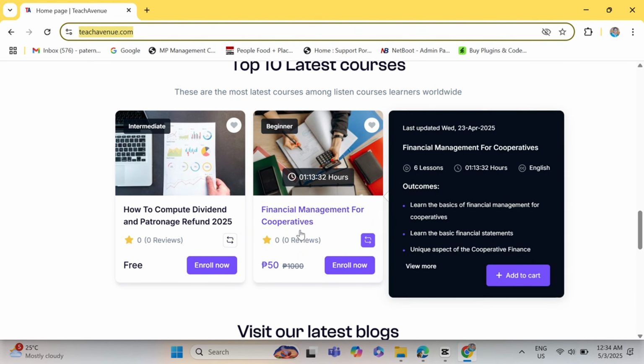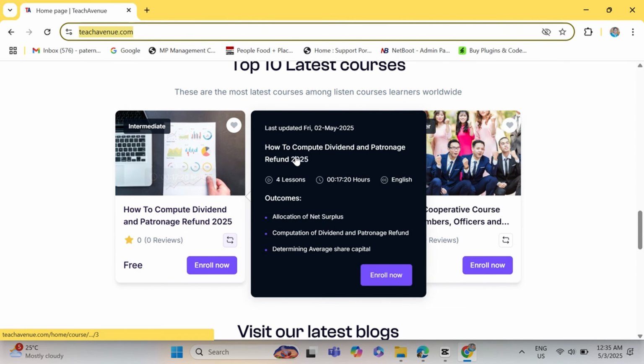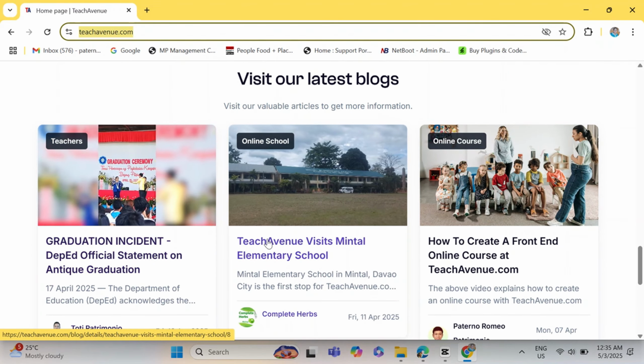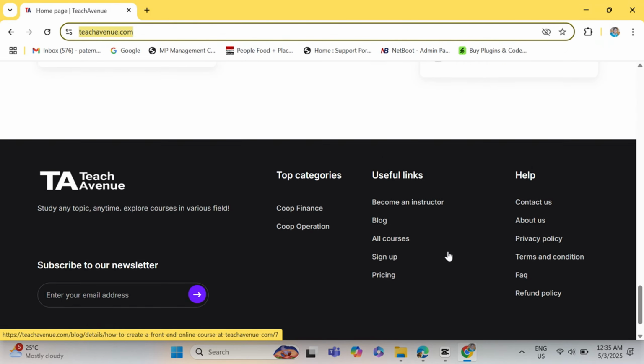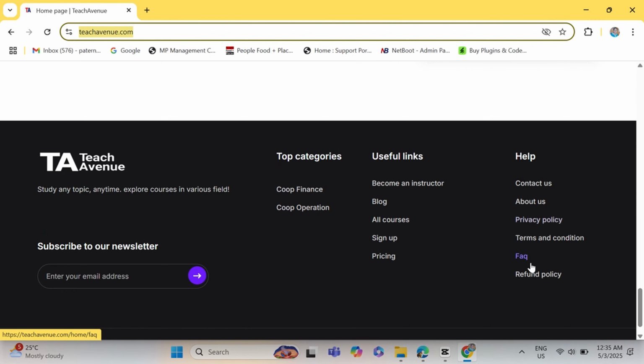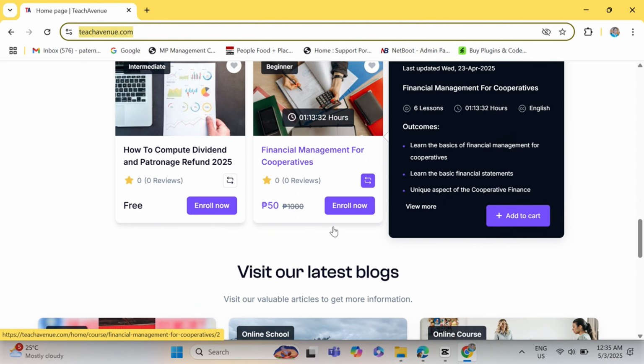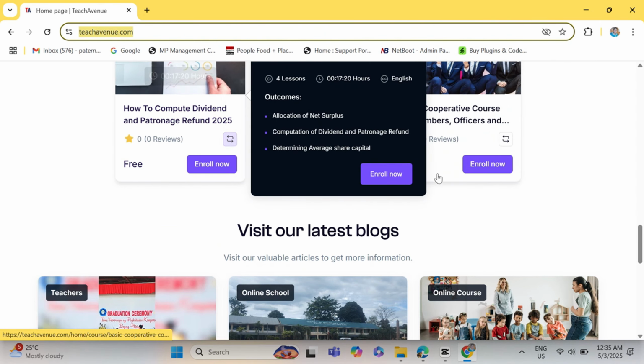Course creation tools. One of the key highlights of TeachAvenue.com is its suite of course creation tools. Educators and instructors would have access to a range of features to design and structure their courses, including customizable templates for course layouts, multimedia content integration capabilities, and assessment tools such as quizzes and assignments.